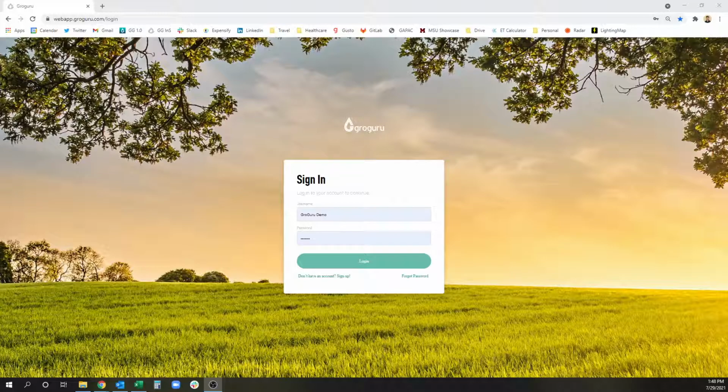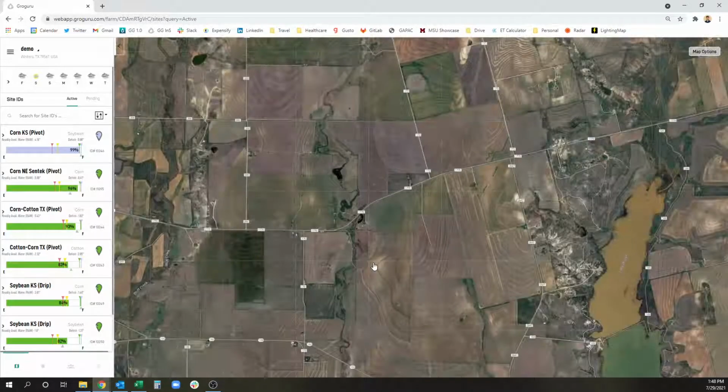Today, I'm going to give you a brief introduction to our software solution, GroGuru InSites. Enter the username and password and hit Login. What populates is our landing page.